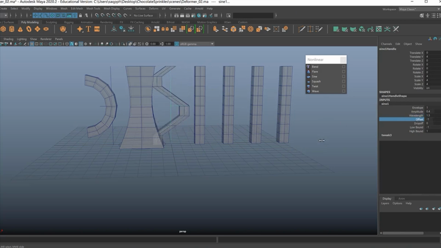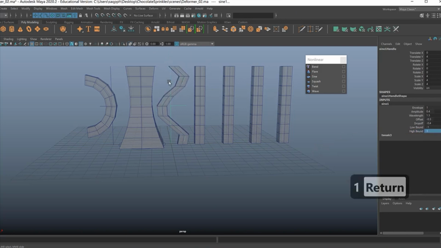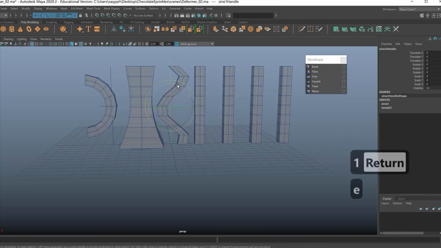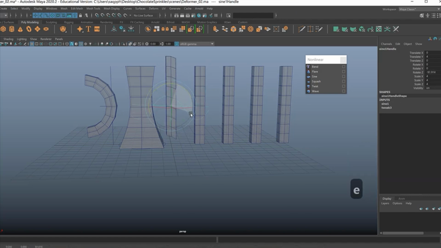Here's the offset to help you decide where the sine wave works. And then you have a drop-off section which will increase or decrease the area that it affects, sort of like the envelope. And as before, a low bound and a high bound option. And of course, we can rotate it. It won't work as well here, but gives you some options and ideas.